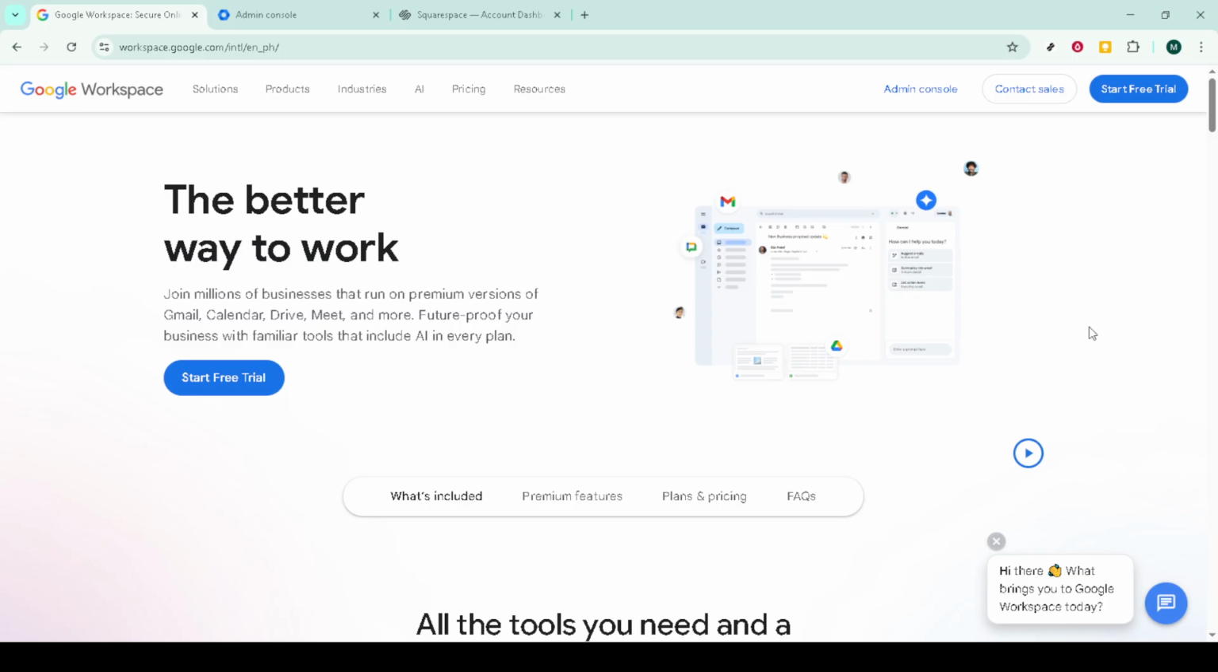Before you start, make sure you're signed in as a Google Workspace administrator and that you've already created the mailbox or alias you want to use as your no-reply address.